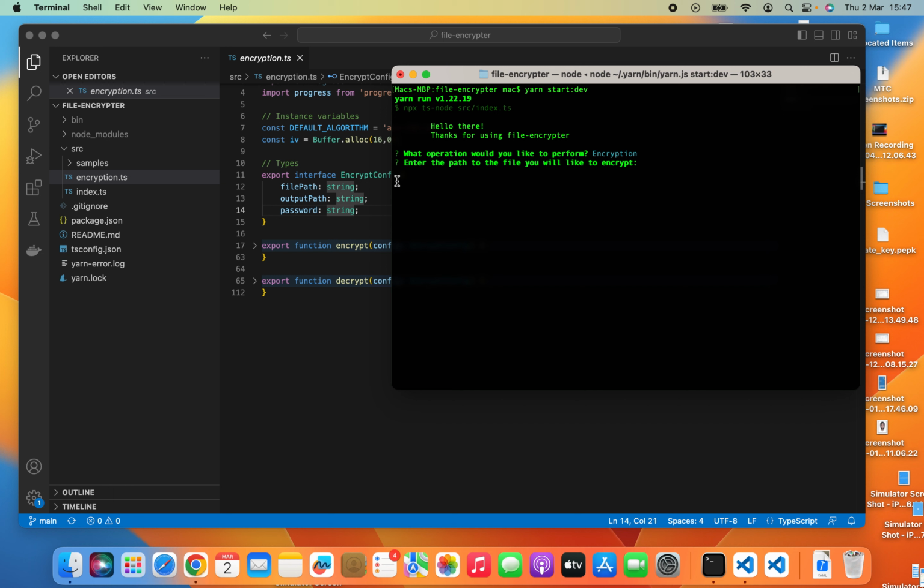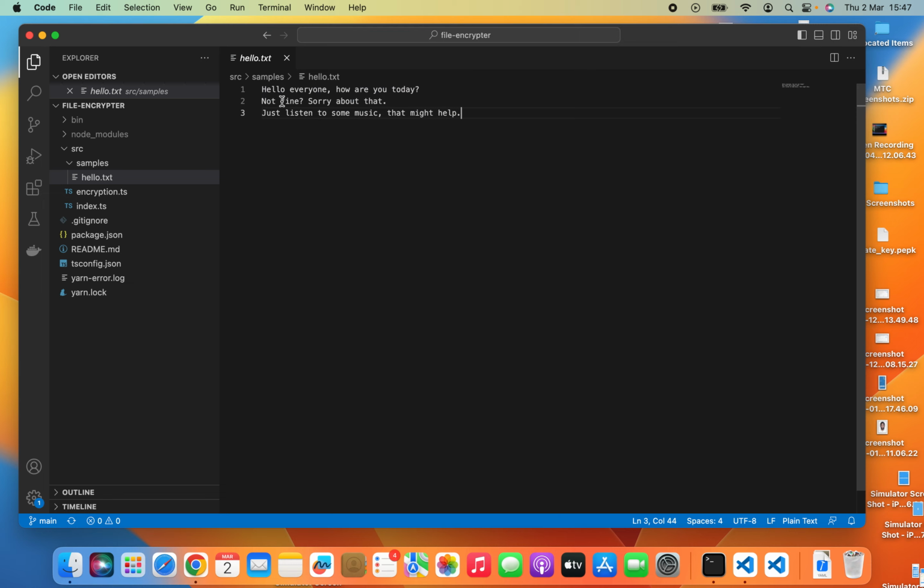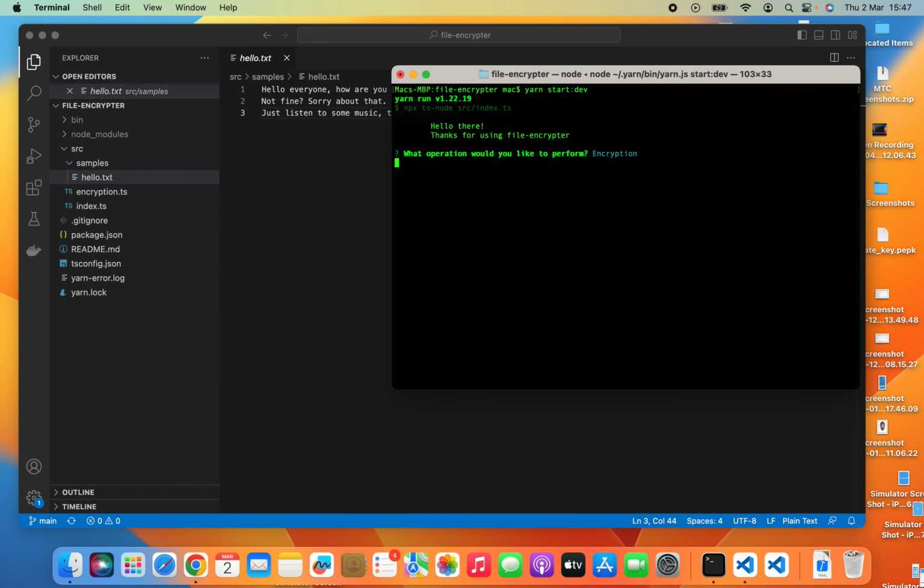It asks us for the input file, and I've got one here under the samples folder called hello.txt. So I'm just going to do that. It's in the source folder, the samples folder, hello.txt. The password we're going to use to encrypt the file, let me just enter that now. It's going to ask us to confirm the password. If I enter another password that's not right, it tells us that it doesn't match, so that we're making sure that that works. So let's start again.